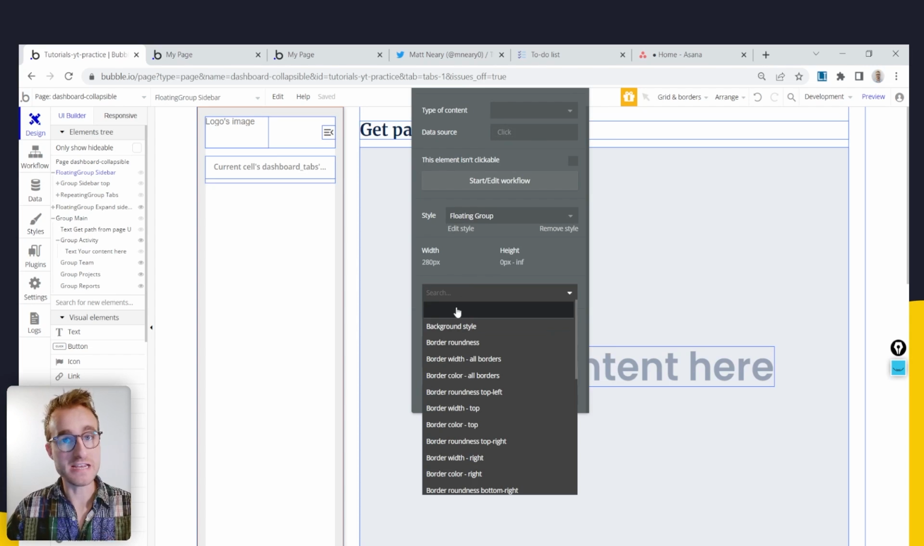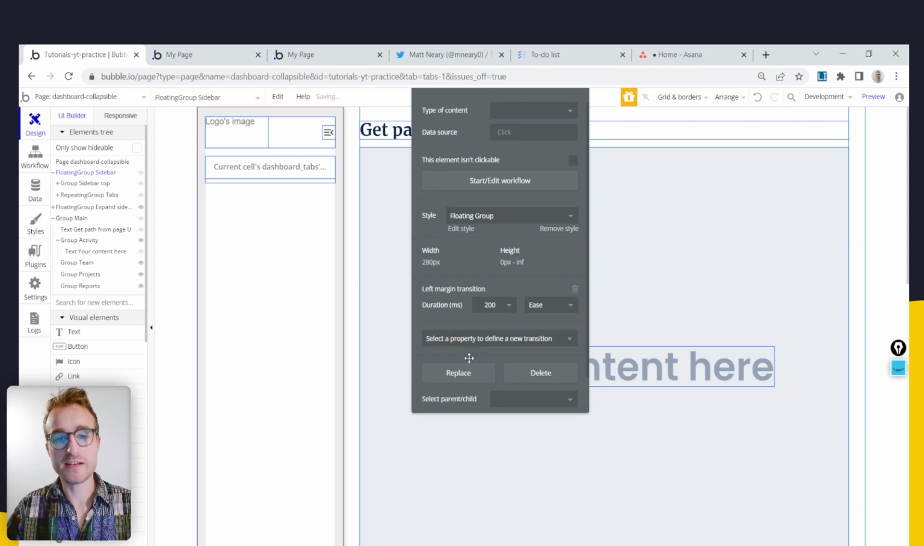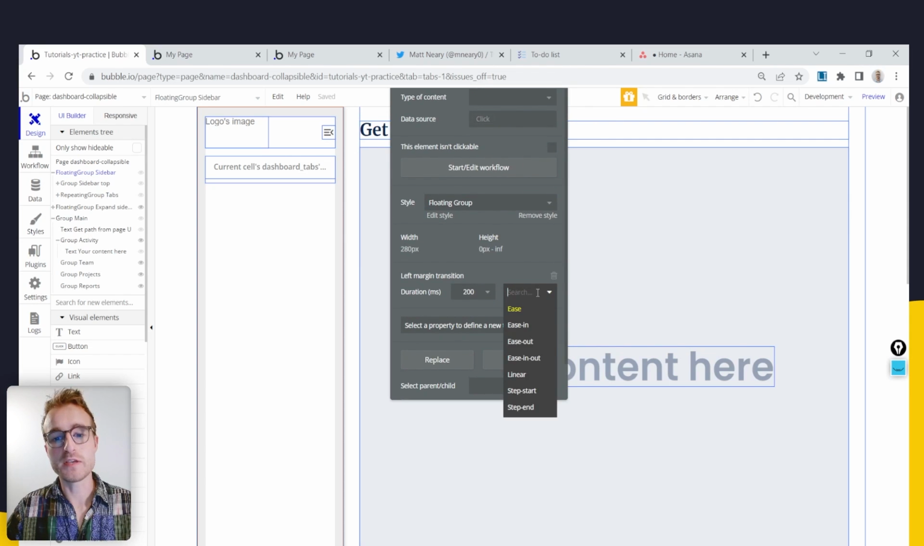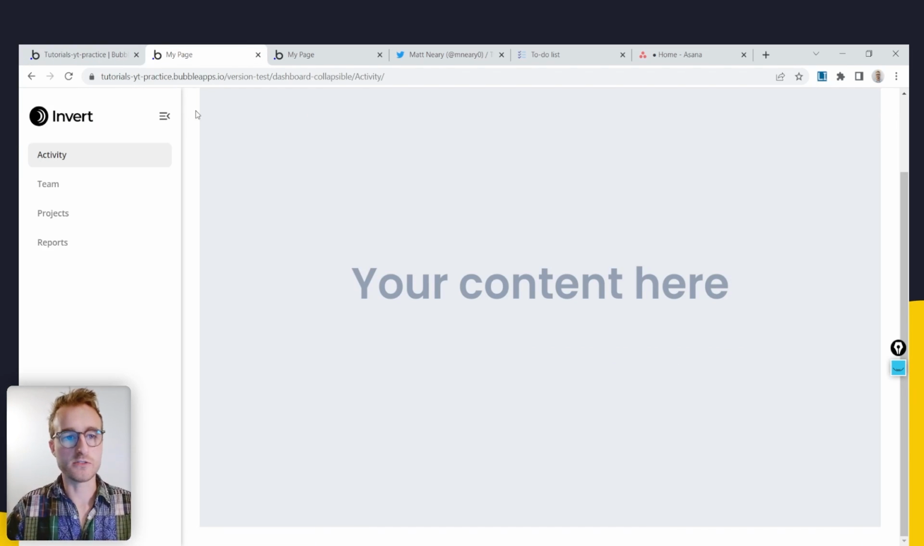So we define a transition here for the property that's actually changing. So in our case, it's left margin. And here we can define what kind of transition that we want. So let's use ease in and out. That's kind of a nice one for getting this little transition here.